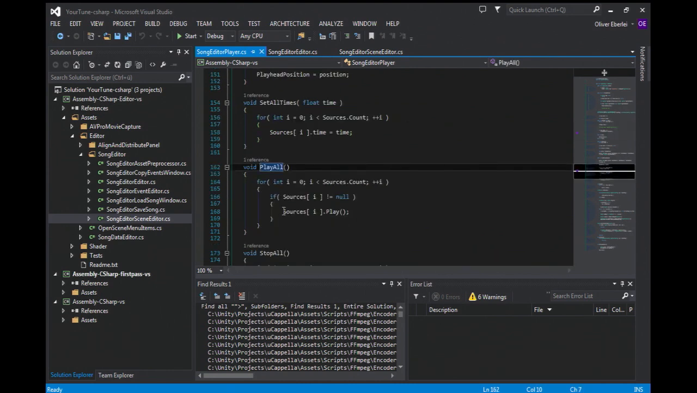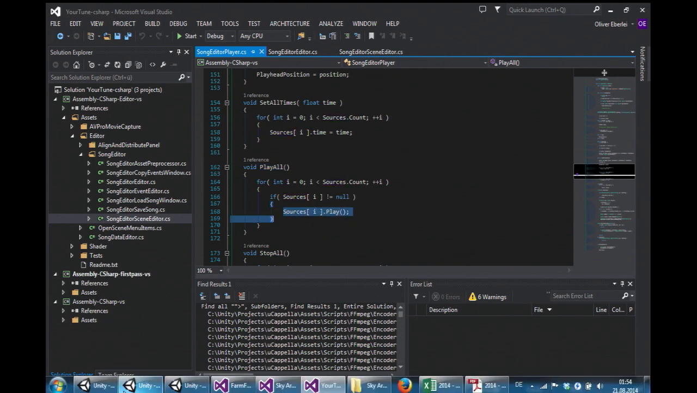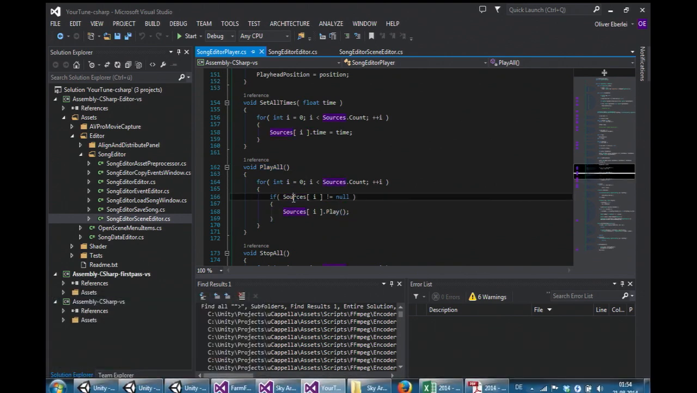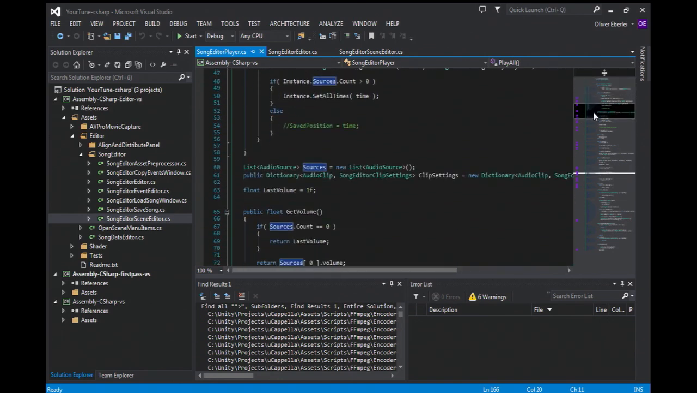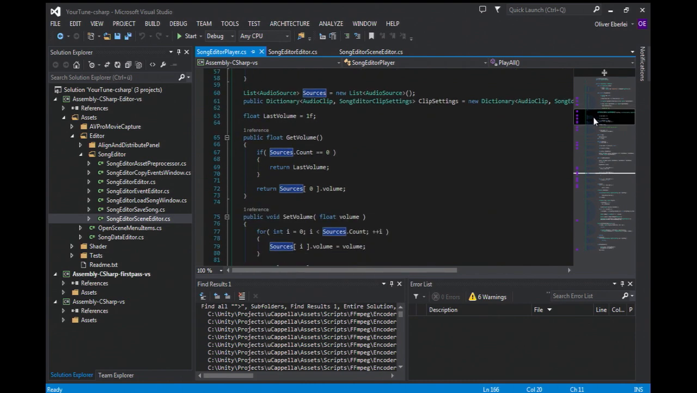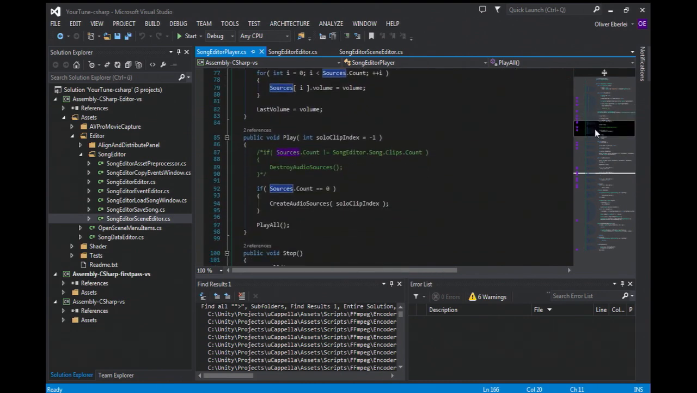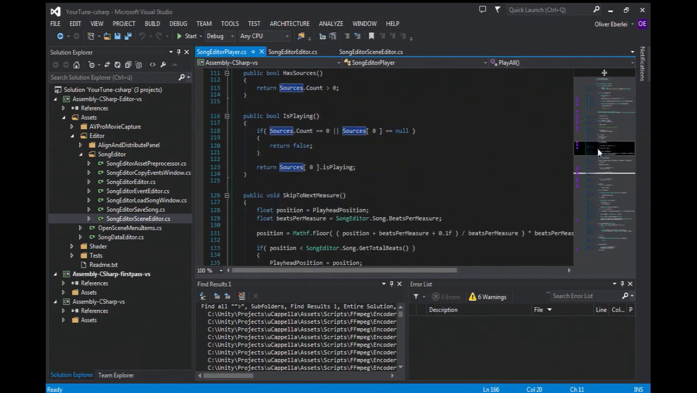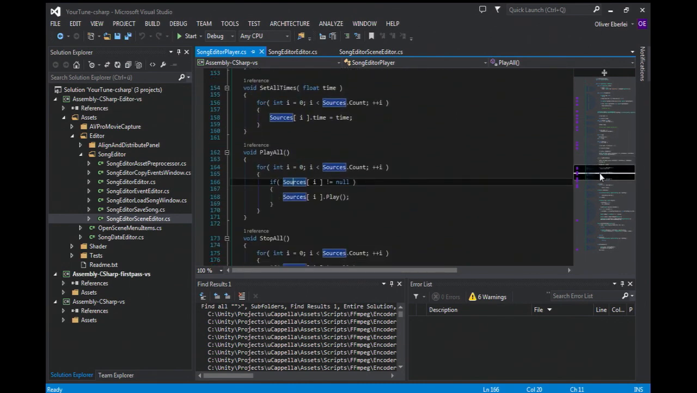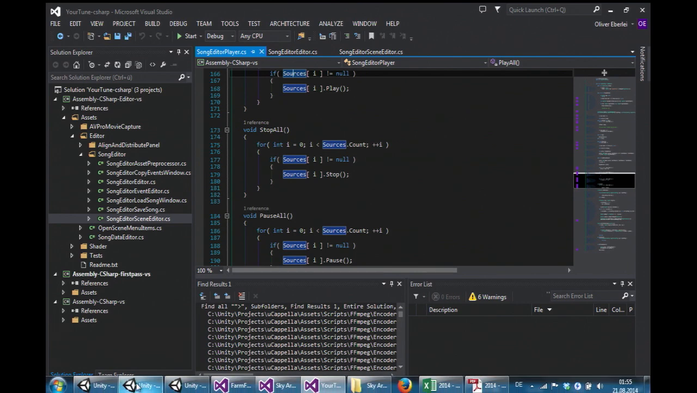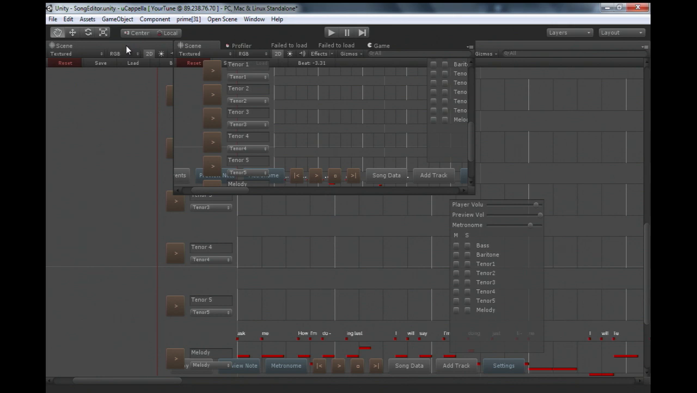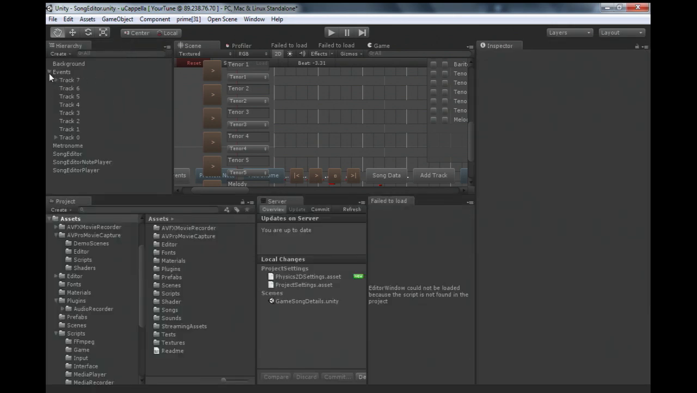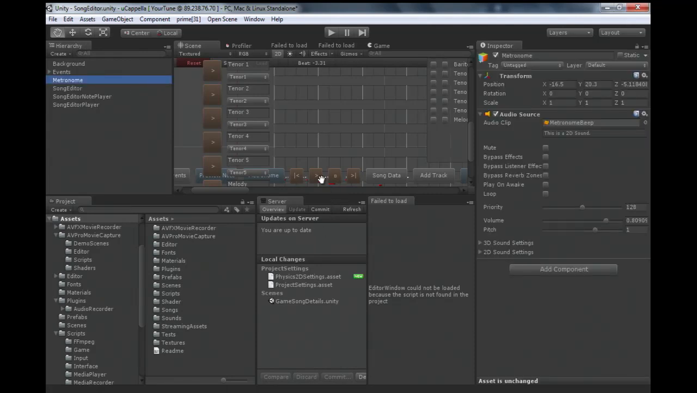So it just accesses the audio sources I have in here. Those audio sources are a list of audio sources, which I fill. Where do I get those? How do I get those? I think it's probably just from the children that have them. Let's unmaximize this. So press play.